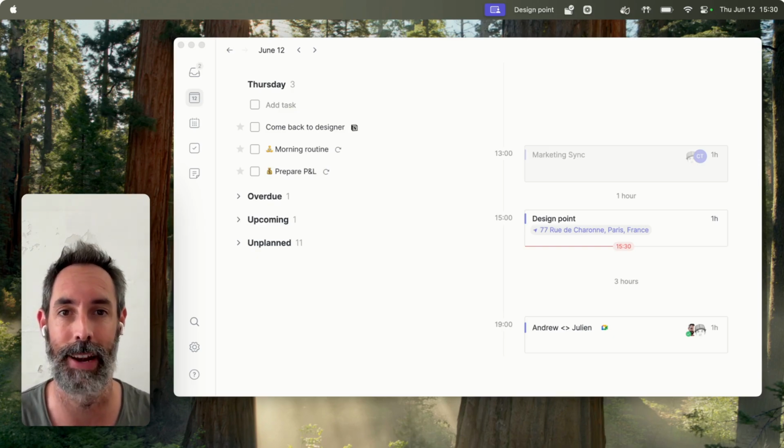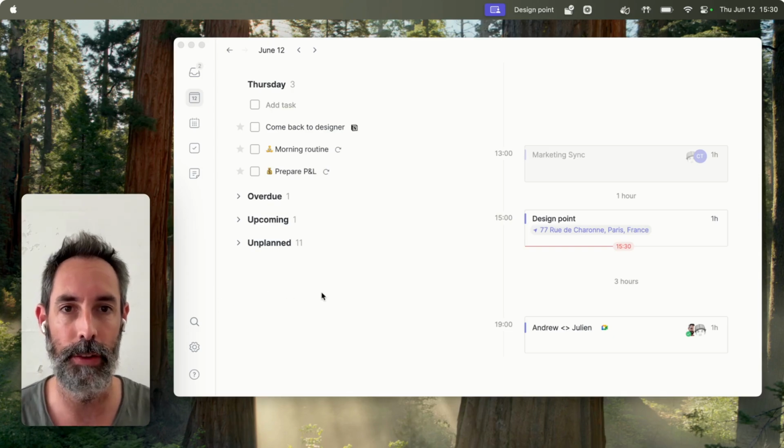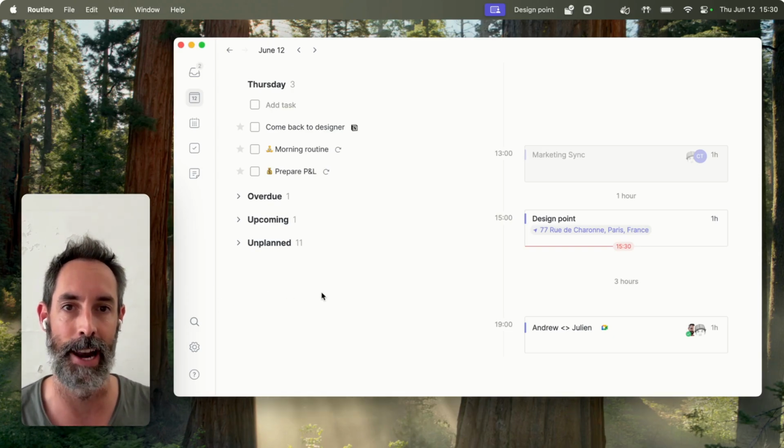We are very excited to show you how to use Routine, even though keep in mind that Routine is a very flexible tool that can be used in many different ways. If I really give you a quick intro, it's basically this. Routine combines calendar, task, notes, contacts, and anything else into one very simple and beautiful tool.